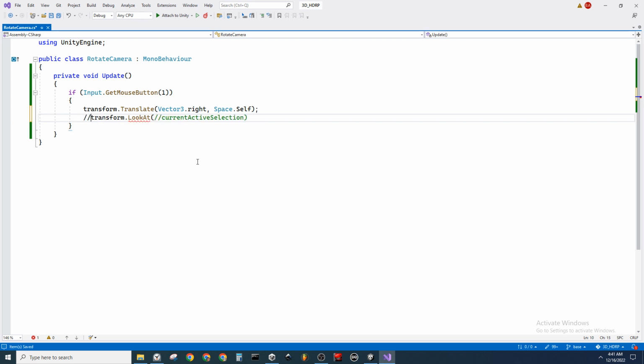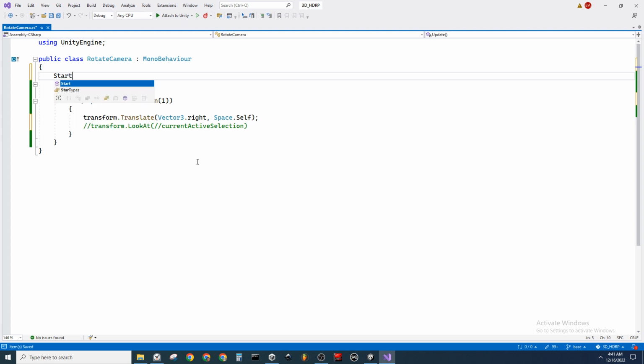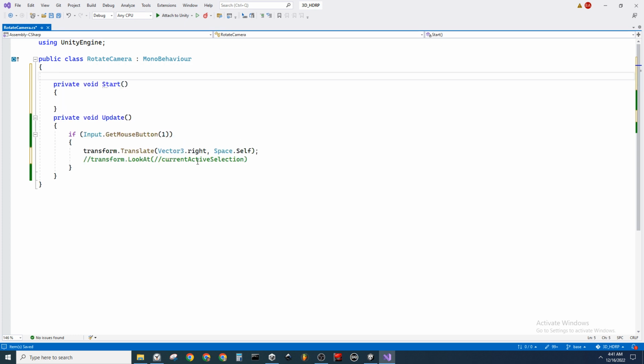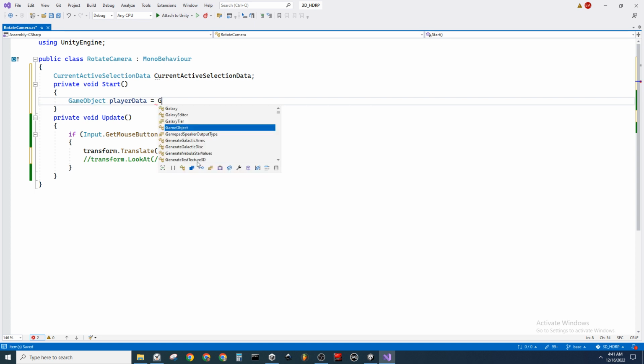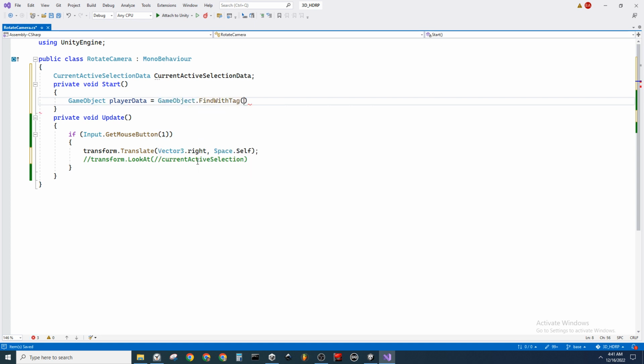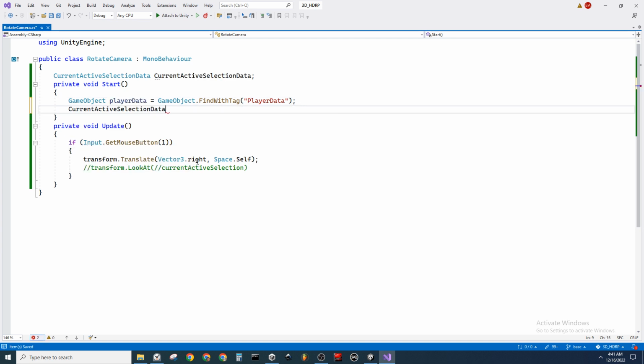So to do that, we will have to, in fact, actually use the Start method. And we are going to need to grab our current active selection data. Do our atypical player data here. If I can type it, of course. So GameObject.FindWithTag player data. And then current active selection data equals player data, GetComponent, oops, not transform, GetComponent current active selection data.